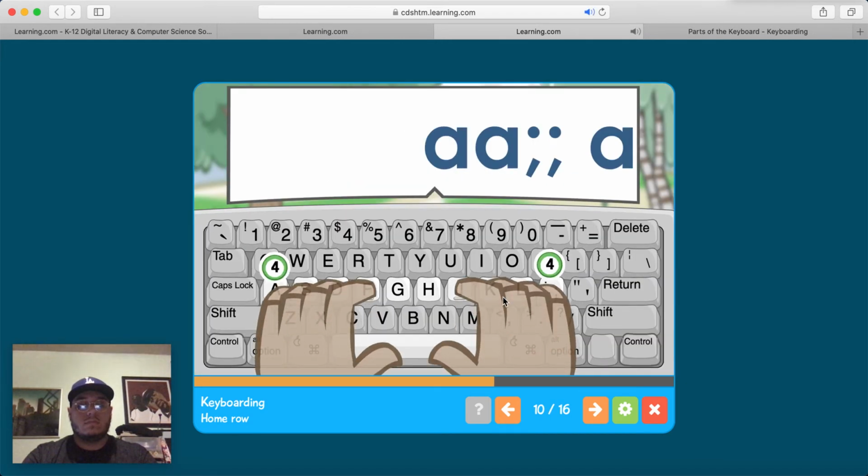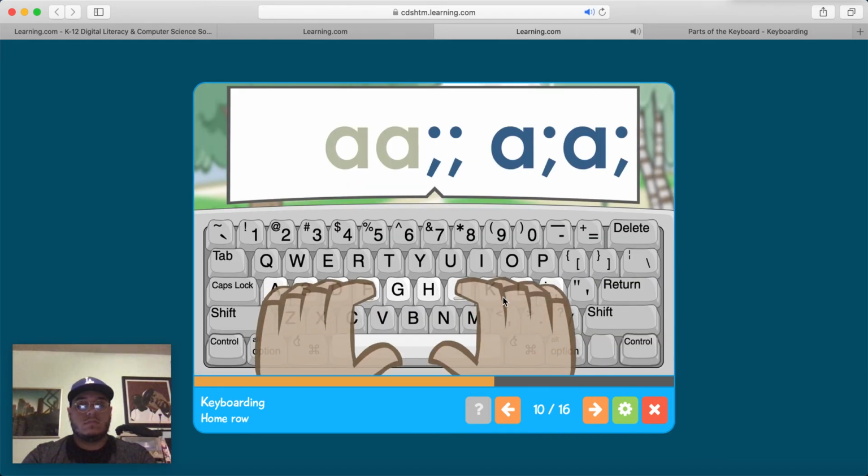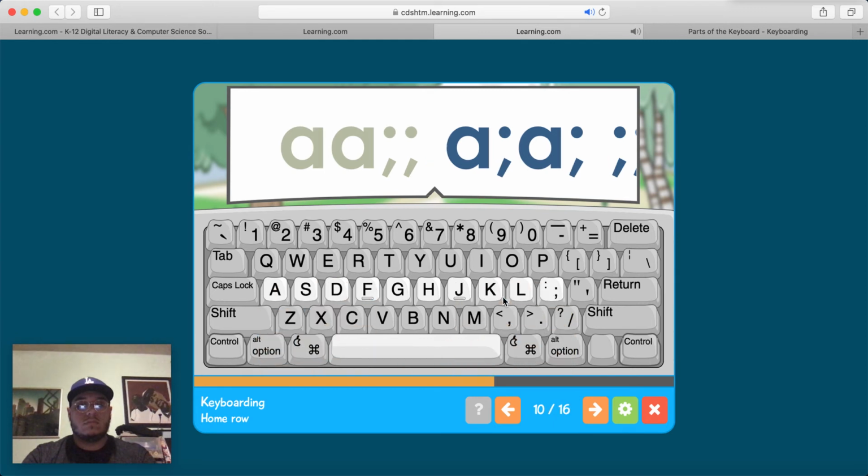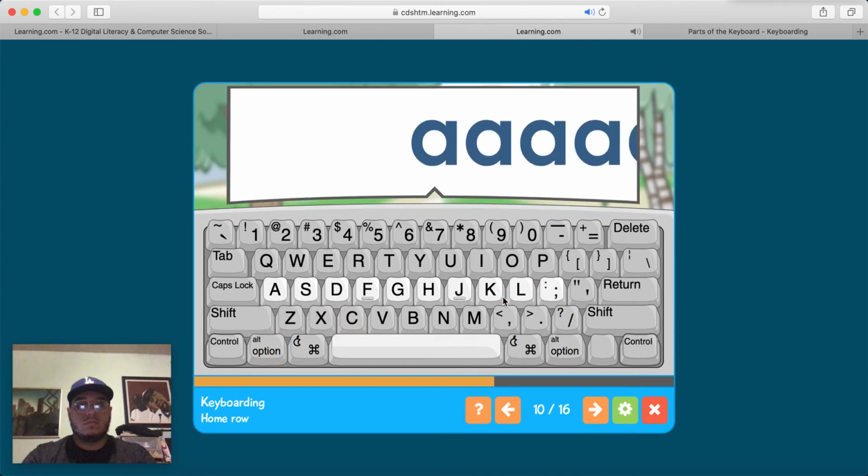Use finger 4 on each hand to type A's and semicolons. Okay, so now we did finger 1, finger 2, finger 3. Now we're doing our pinkies, which is finger 4. That's going to be the ones that are on the A and the semicolon. Okay? And let's do this.